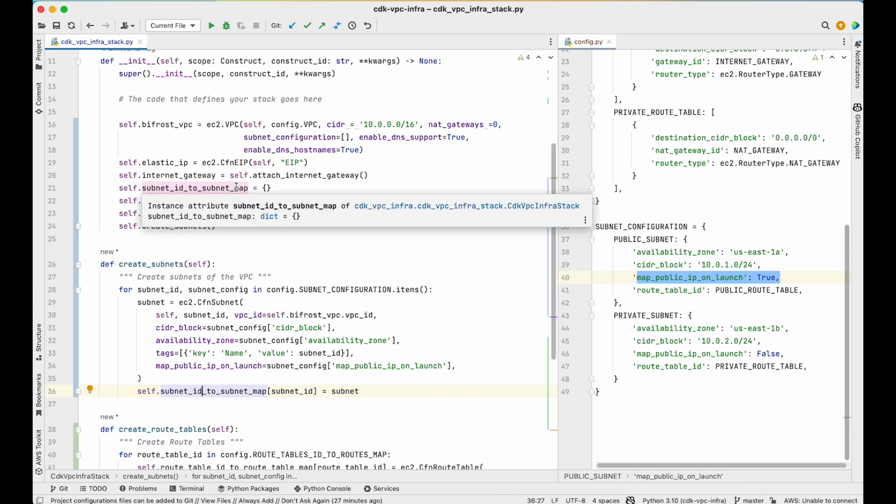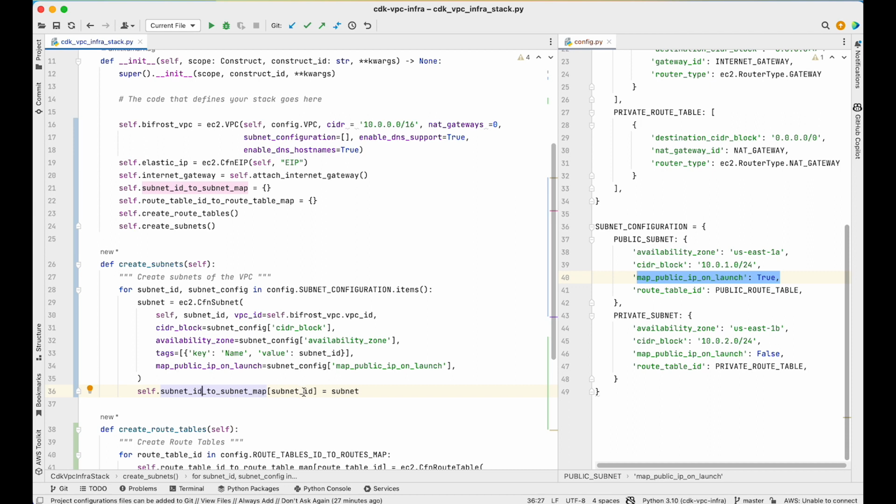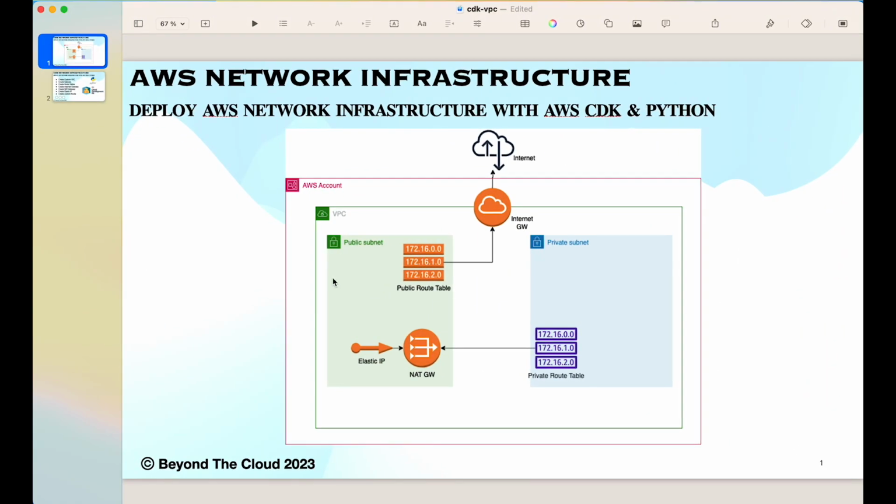Why this map is needed, I will tell you a bit later. So this map now I am populating with the subnet ID, that is the public subnet ID. That is my public subnet, and this is the value, the properties of this subnet. So this is how I am populating this map. So my subnet creation is also done. This is how we have created the subnets. My subnet creation is done.